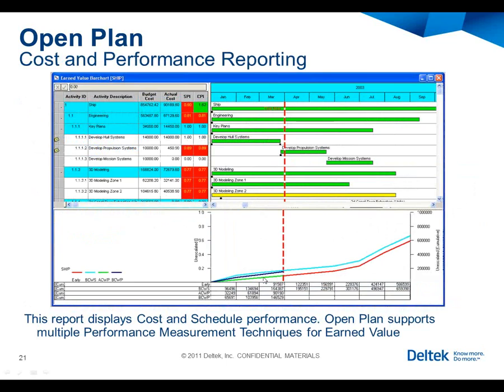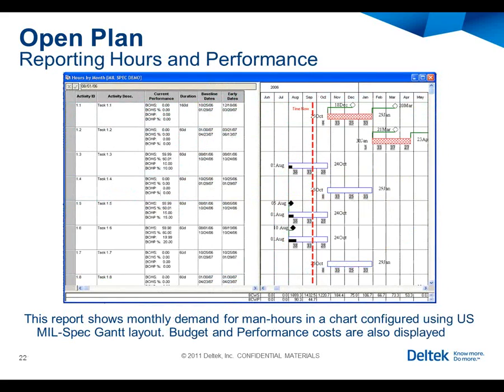OpenPlan supports the cost and performance reporting curves, so we can show our early baseline, actual, and performance curves. Here's another type view where we're showing hours and performance, again stretched out across a Gantt type view, rolling up in each time slice is the utilization. And as you can see, as we go through these slides, you'll see a number of different representations of Gantt views. So again, it's just illustrating the different types of reporting that can be done within OpenPlan.